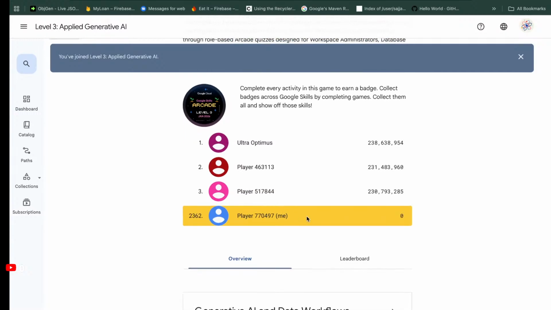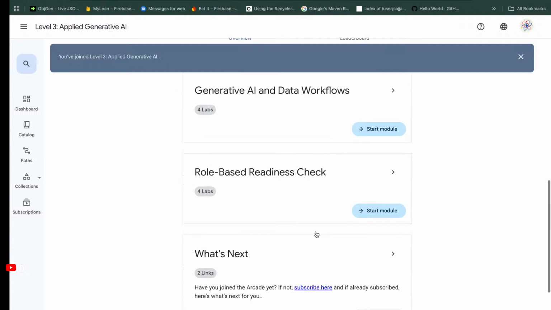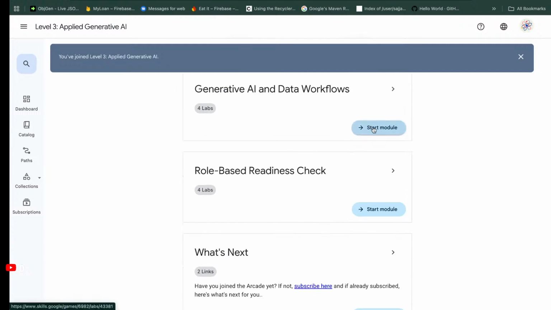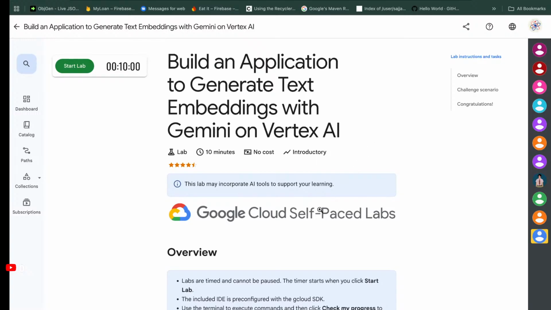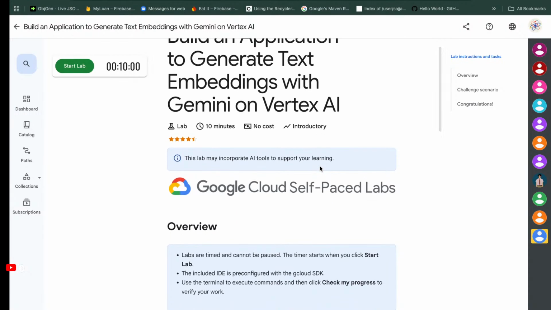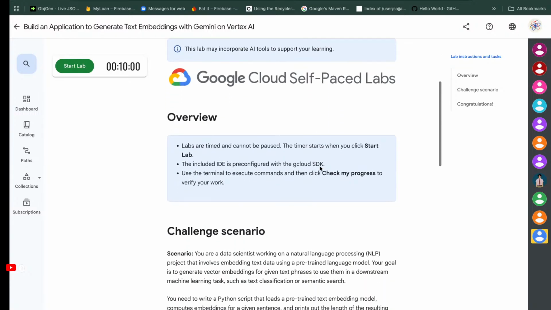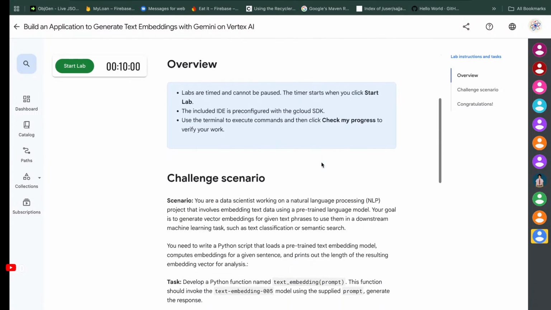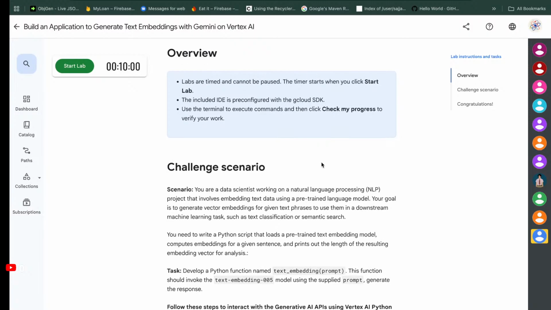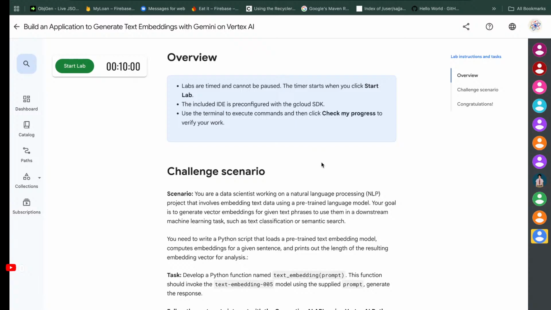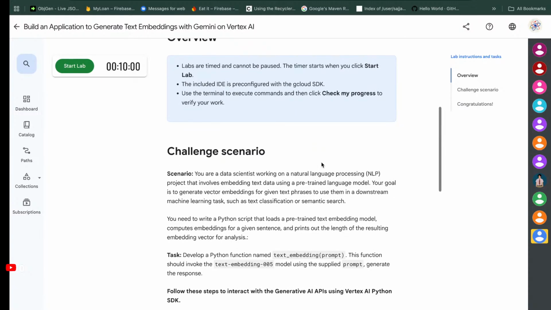So let's start with generative AI and data workflow. In this lab, we are going to build an application that will generate text embeddings with Gemini on Vertex AI. We are told the lab is untimed and cannot be paused.